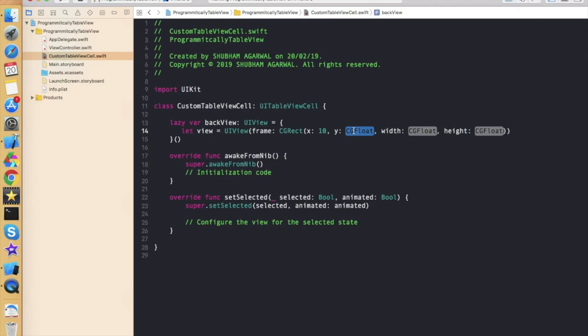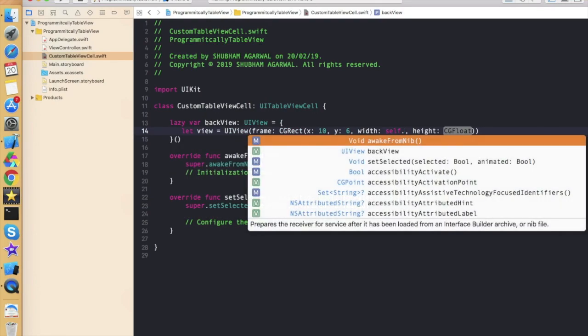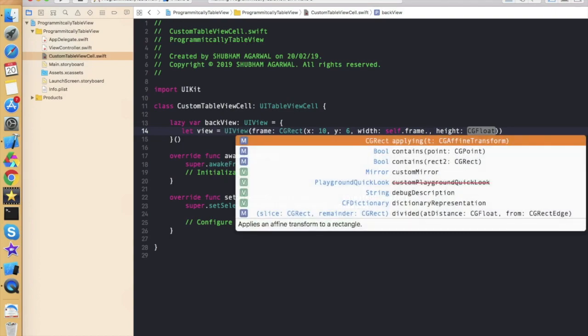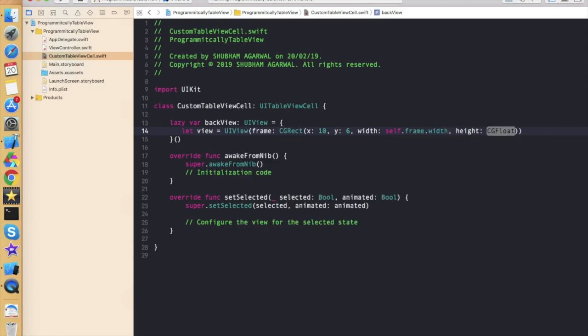So I'm just defining y as 6, and the width of the cell is just self.frame.width, something like this. So the width of this back view is similar to the table view width right now, but we have to subtract some width for the leading and trailing. So let's subtract 10 pixels of leading and 10 pixels of trailing, so a total of 20 pixels we have to remove from this width, and the height is just whatever height you want.